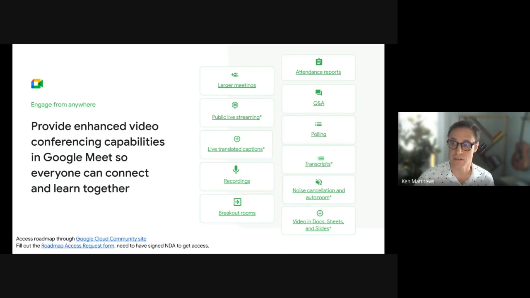Attendance reports that's saved into the drive of the host or the meeting creator. You will be able to see for 5 participants or more, you'll be able to see who attended, how long they attended.